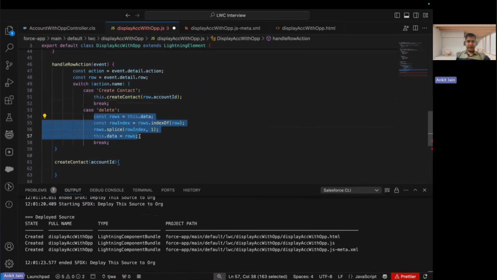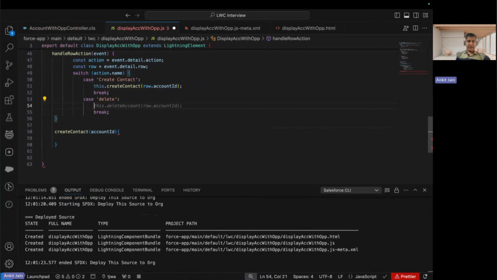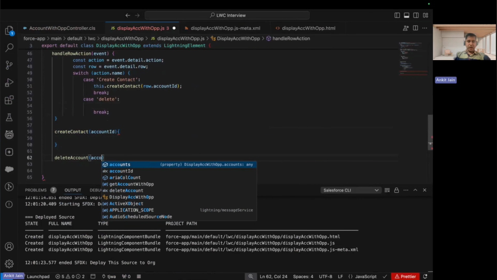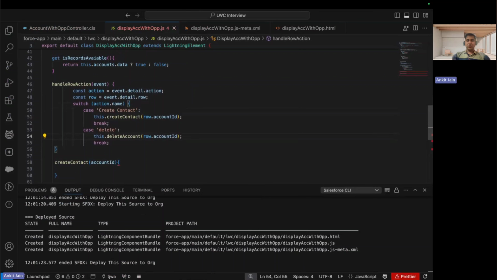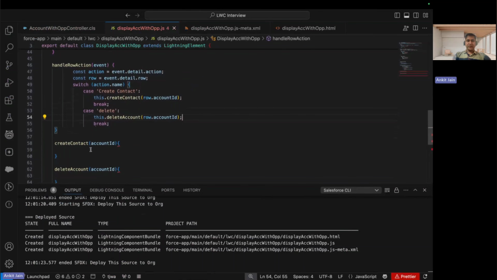Similarly, in the case of delete, I am creating a separate method which will take care of the delete operation. So delete account. Here also I am expecting the account ID, what account I have to delete. And again here I am executing that particular method, this dot delete account, and here again I am passing the row ID. So based on the row action that has been taken, we will be executing the logic in separate methods, and here we are invoking those methods.